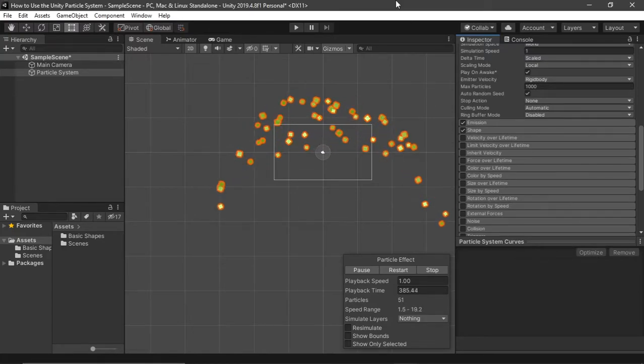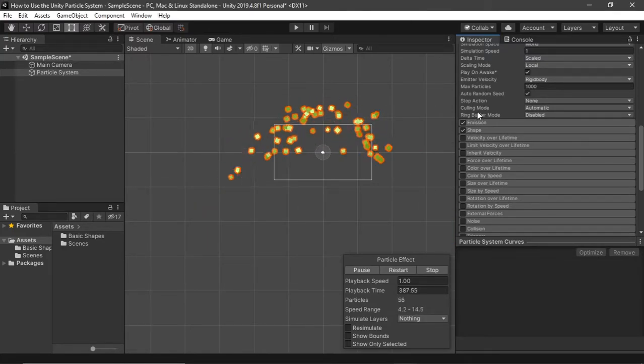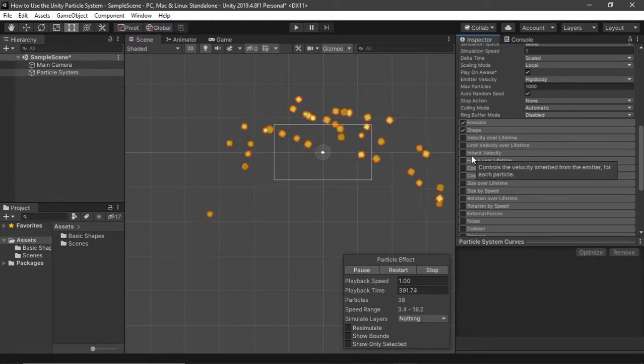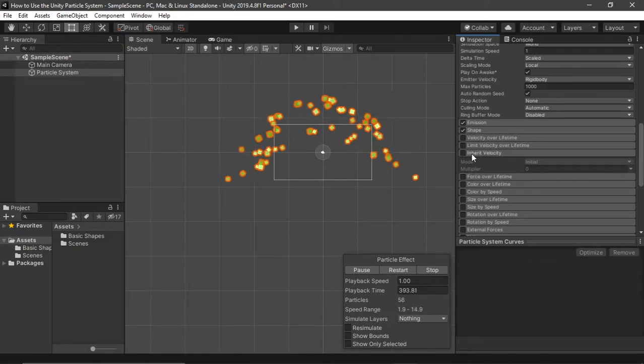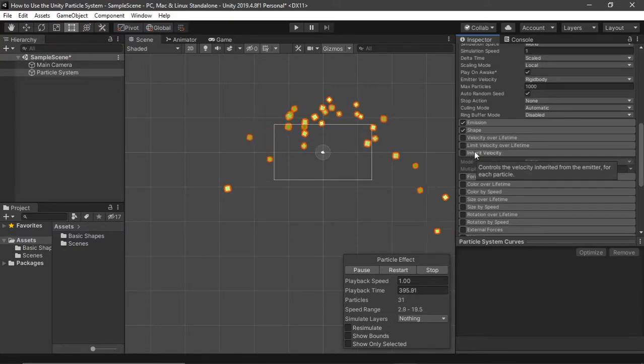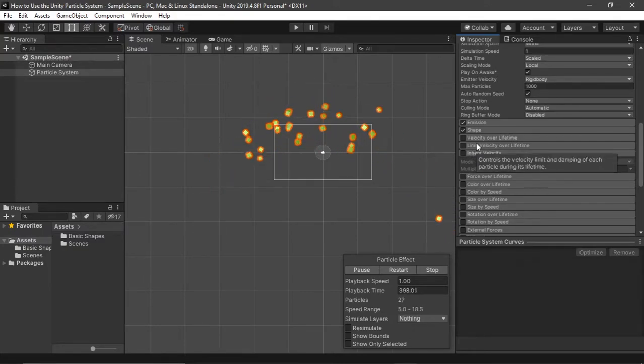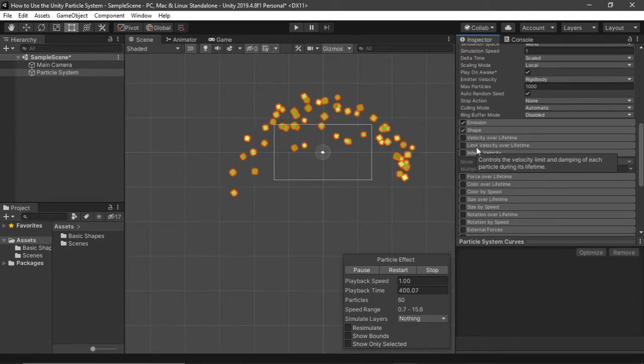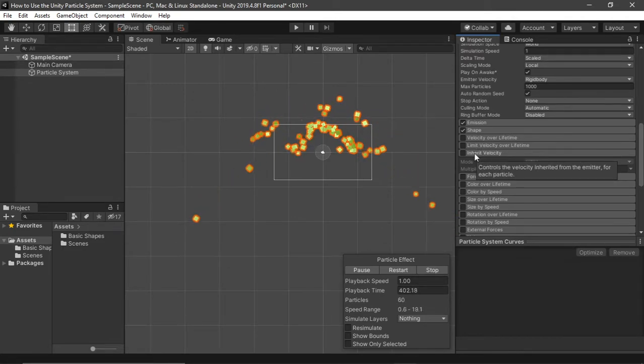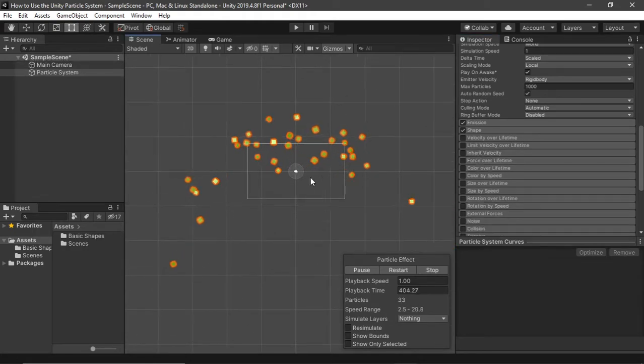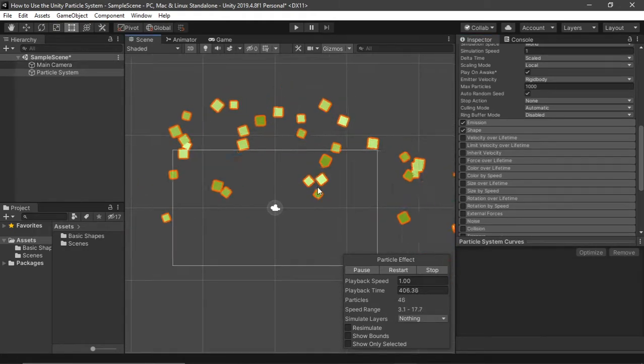Velocity over lifetime is a bit more advanced, so let's skim over that. Inherit velocity is interesting, but I'm still not going to go over that. It has to do with spawning particles on death, and that can be kind of interesting for things like rain, but I'm not going to explain it in this tutorial.